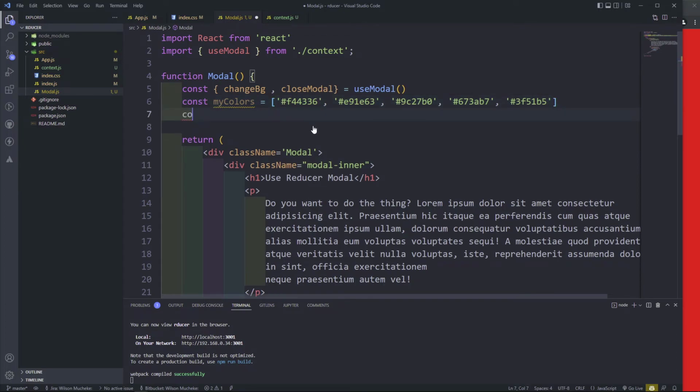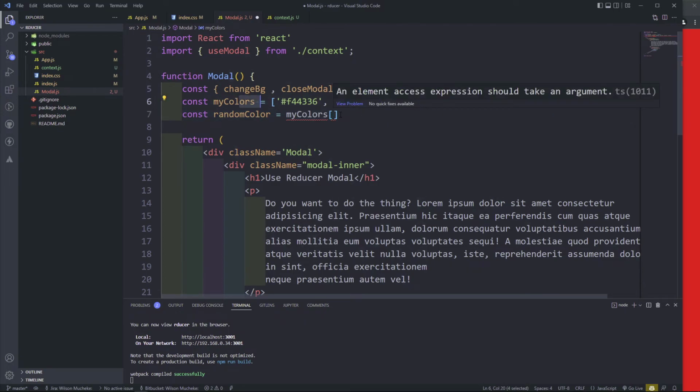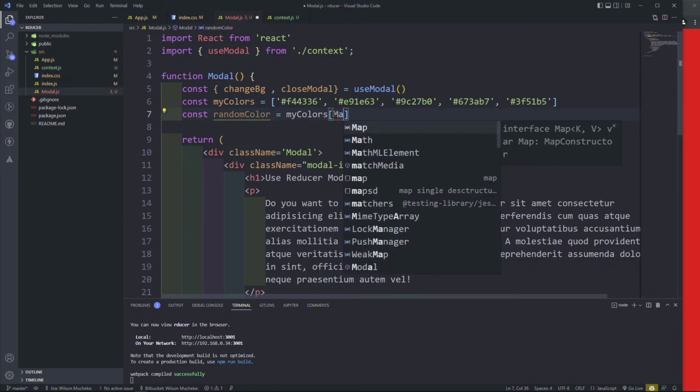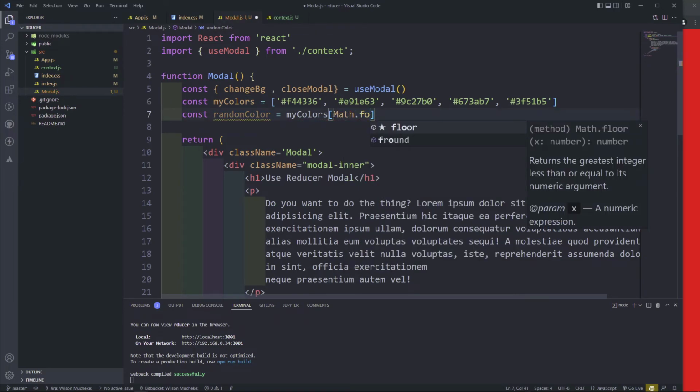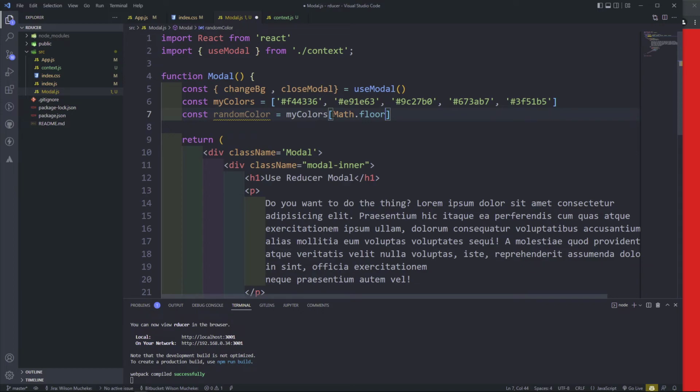Here I'm going to say const randomColor because I want to generate a random color. I'm going to select from my colors, which is an array. I want to pick a color from myColors at random, so I'm going to use Math.floor to cut the decimal points. Math.random gives you a value under 1, anything under 1, so 0.9, 0.5, or whatever.